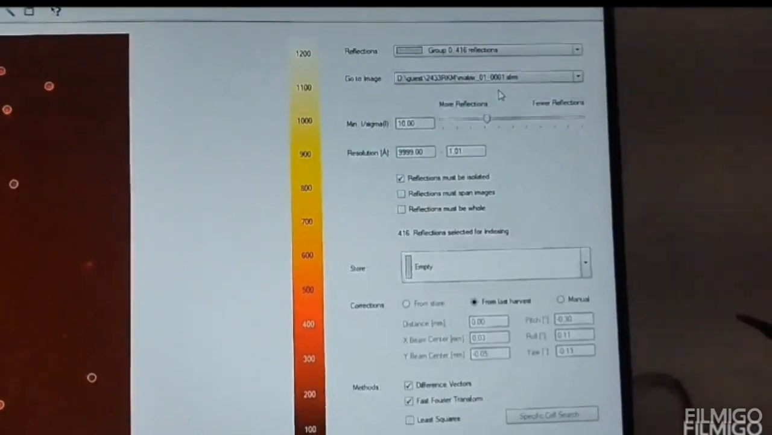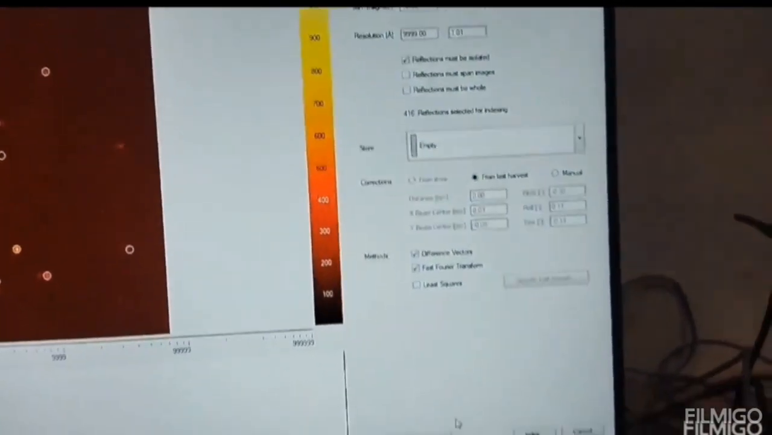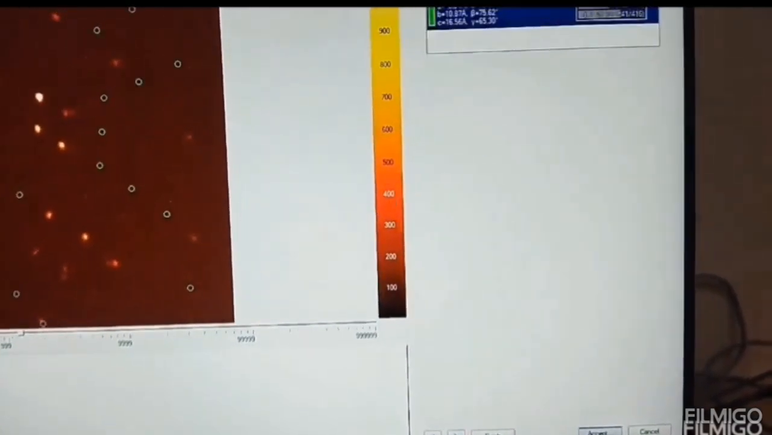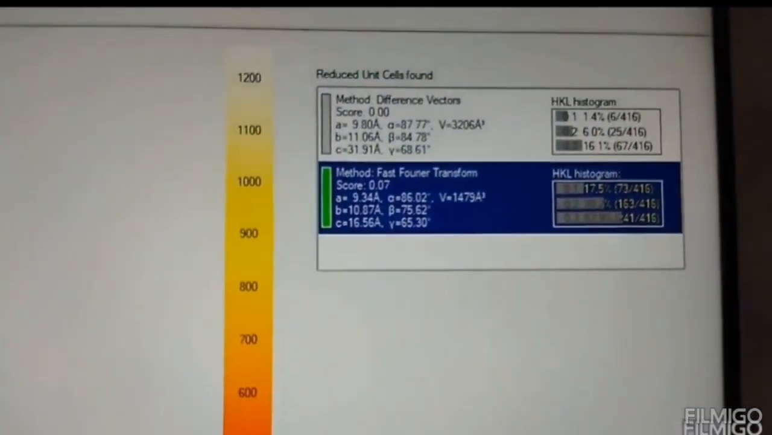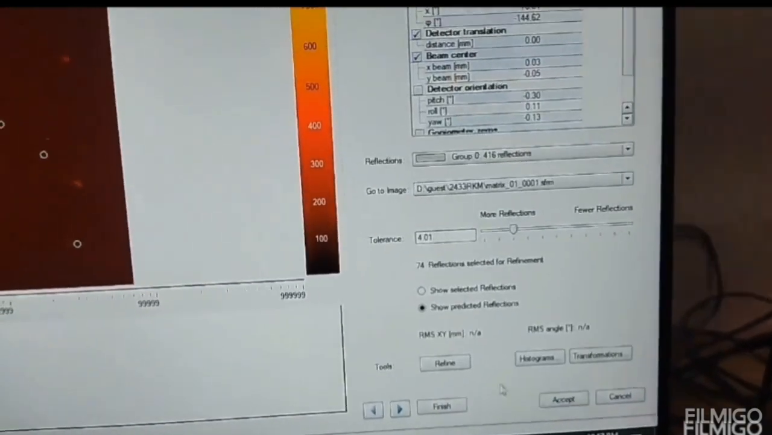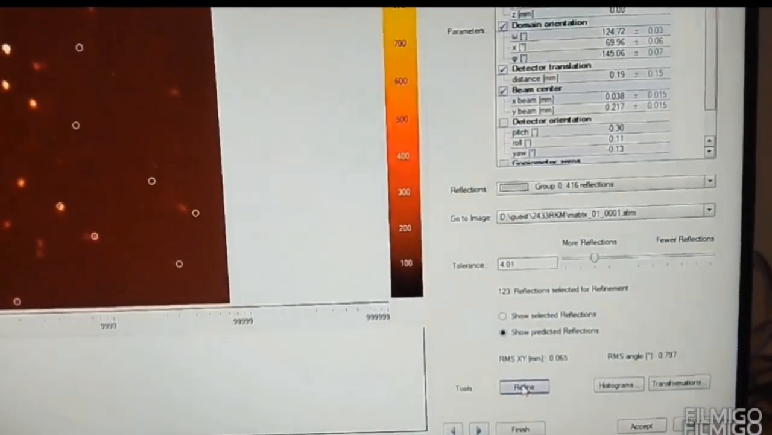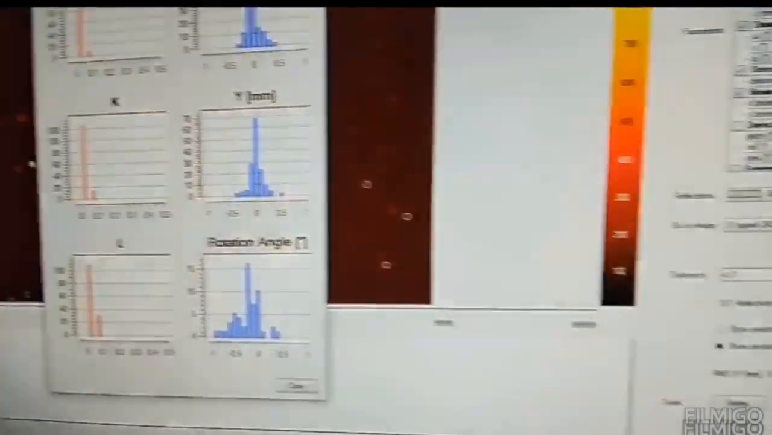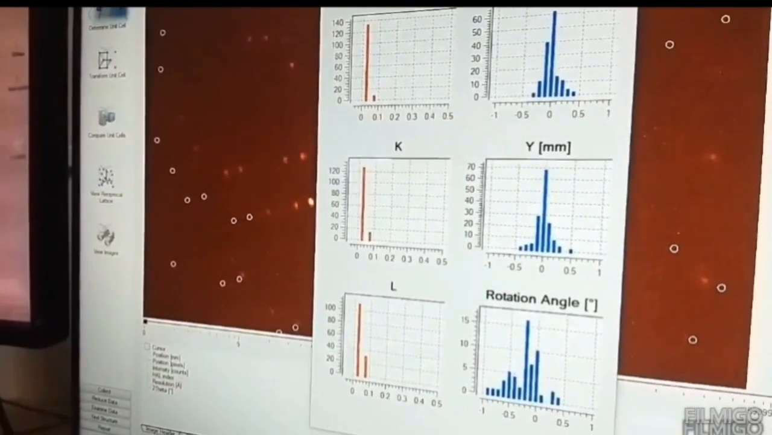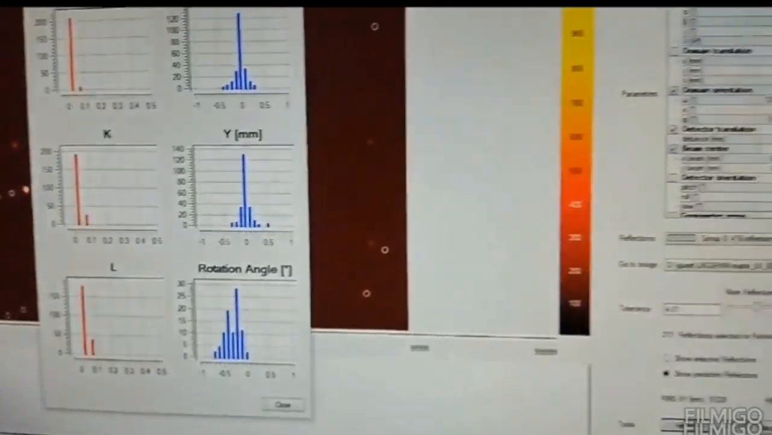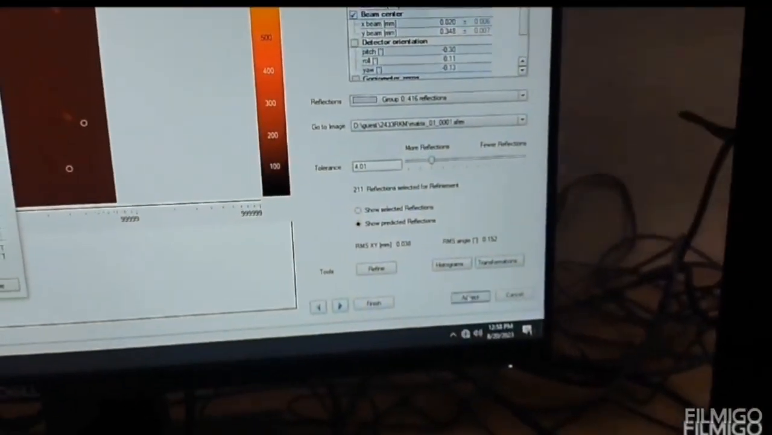Now I click on index and also click on another index at the bottom of the computer. Now we see that the unit cell is generated. Then I accept this unit cell and I refine this structure, and on going refine I see the HKL value. If the value of the second line decreases, it is a good structure. Then I accept it.